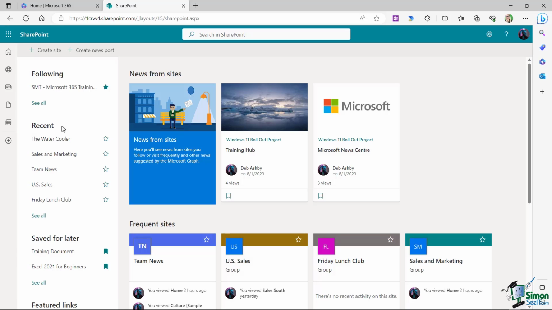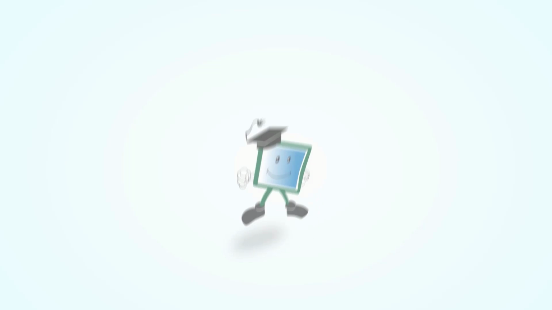If this is the first time that you're accessing SharePoint Online, then you're not really going to see anything on this start page. I can see things like news, I can see sites and other things because I've been using SharePoint Online for a while, and my homepage, my start page, has updated accordingly. So don't worry too much if you can't see anything at the moment. All you really need to know here is that underneath this following section, this is where we can effectively follow different sites that we're interested in.